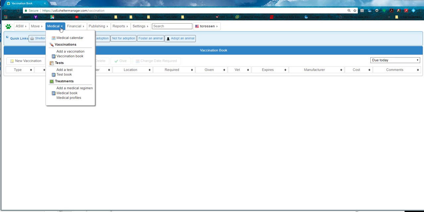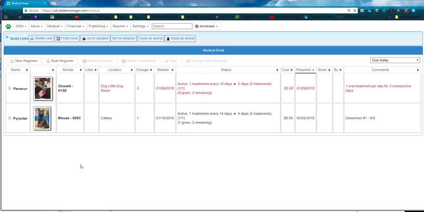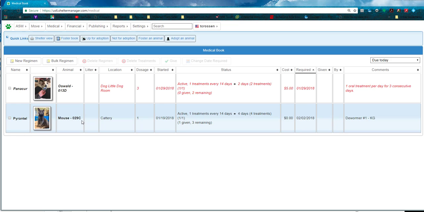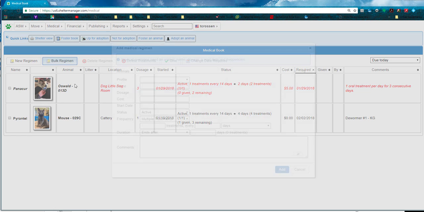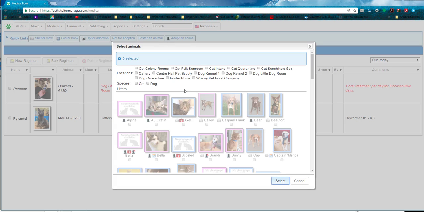We go up to the medical button and click the medical book. In here right now, there's a regimen of Panacur for Oswald and Pyrantel, I hope I'm pronouncing that right, for Mouse. You could do a bulk regimen here. You could add a new regimen for an animal or a bulk regimen. And it works the same way for animals. If you were doing it in bulk or there were multiple animals, you would search for them. You could search by location. You could search for them by species.